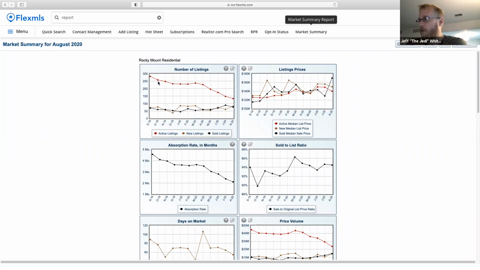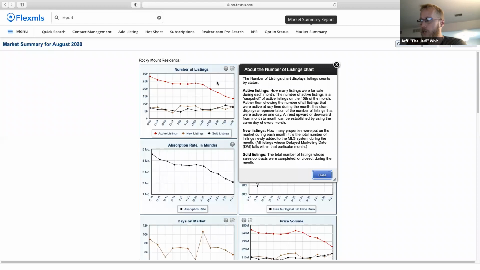But we see, okay, the number of listings, look at that. That is just crazy. Almost half the inventory in a year. You see the prices are gradually moving up. And one thing you'll notice is whenever you see the question mark, that gives you information. Always read your hover text, information about what this chart means. So active listings on the 15th of the month. This might kind of help what you're looking for to see what's active versus new listings, sold listings.